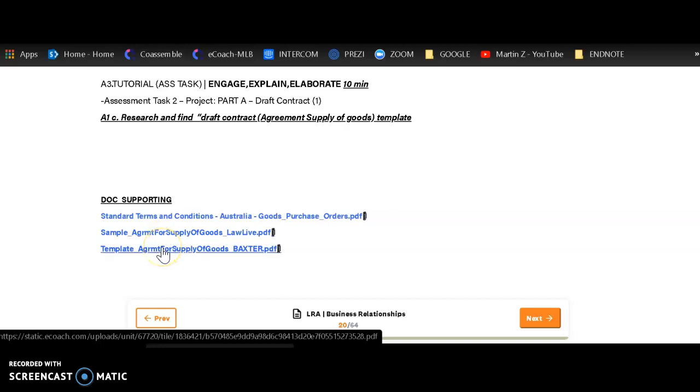And here's a full template, an agreement for supplier of goods by Baxter. Baxter is an Australian company in the healthcare industry. Have a look at that template, which is quite substantial, particularly looking at the terms and conditions. So that's another option you can use for your draft contract.